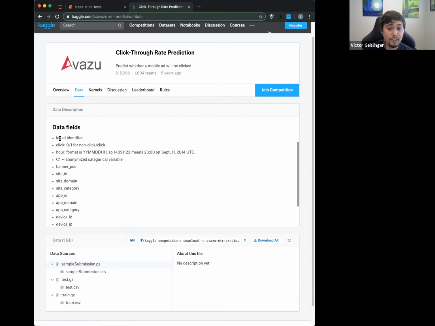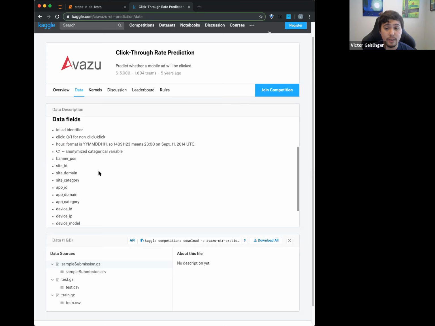And you can see here, these are different fields. There's an ID, a click, so 0, 1 for non-click, click. So this is like our data dictionary, right? Hour, basically when it was clicked on. That would be interesting for the prediction, saying, oh, maybe people click it more late at night because they're super tired or whatever.